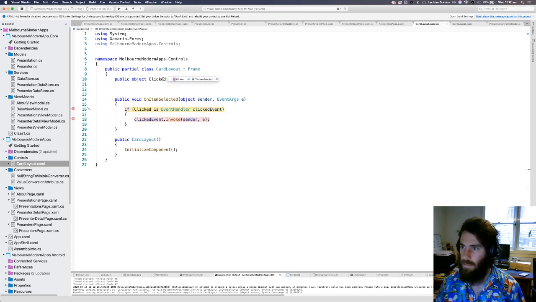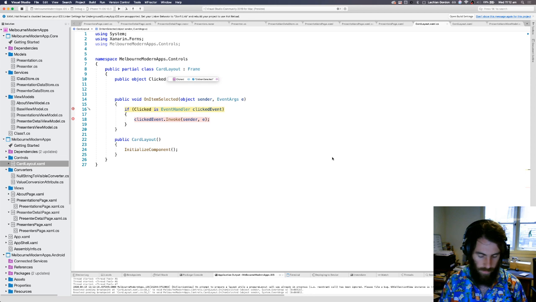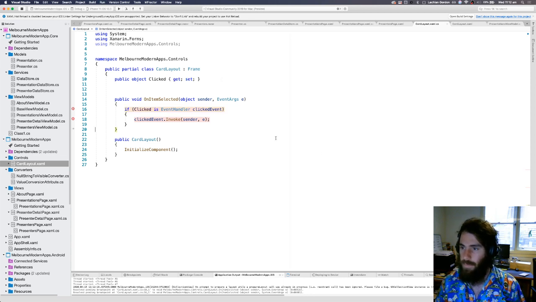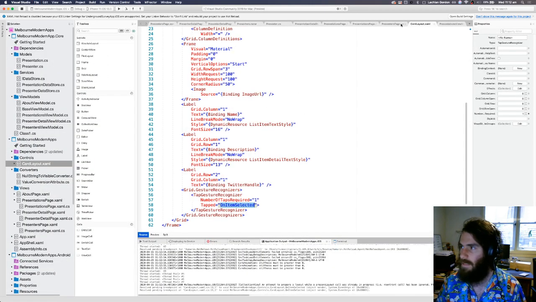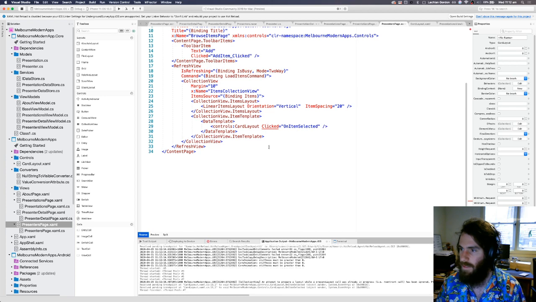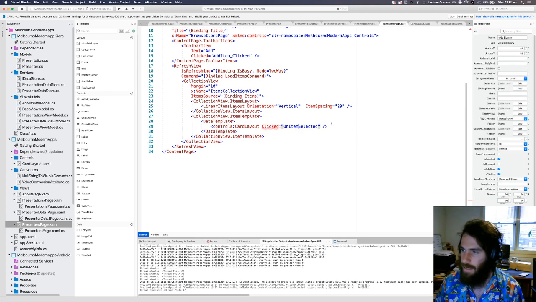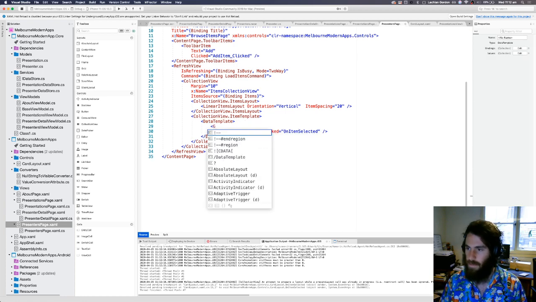Clicked. Still a string. Not quite sure what's going on there. This should work, but maybe what I'll do instead. Still have our card layout. Let's wrap it in a grid.